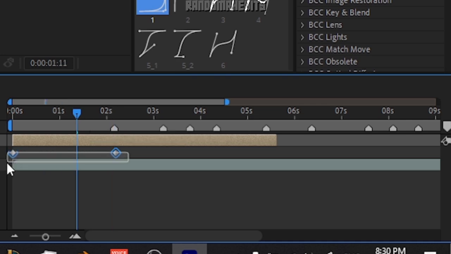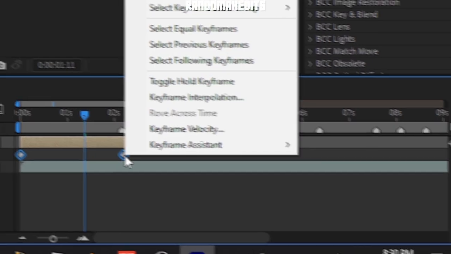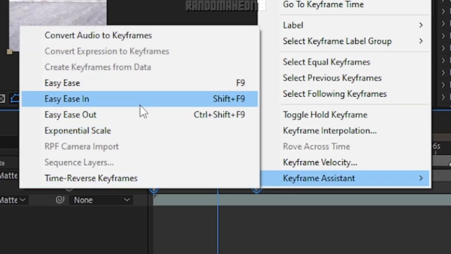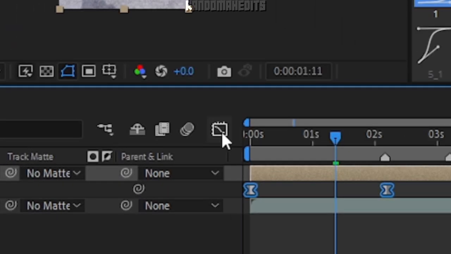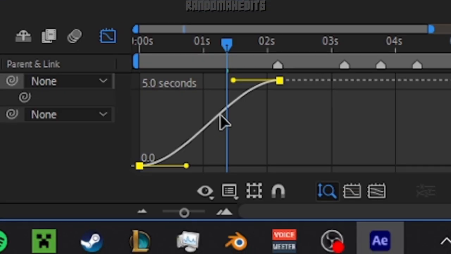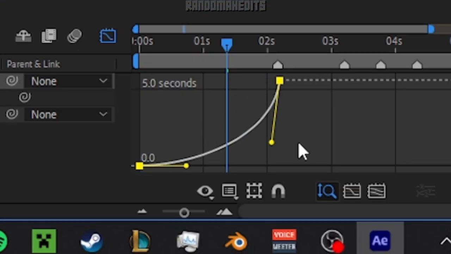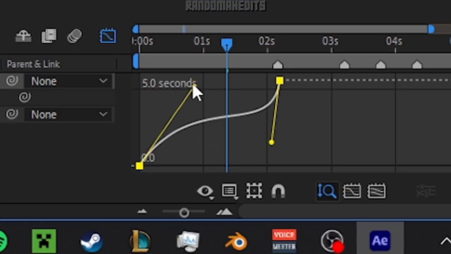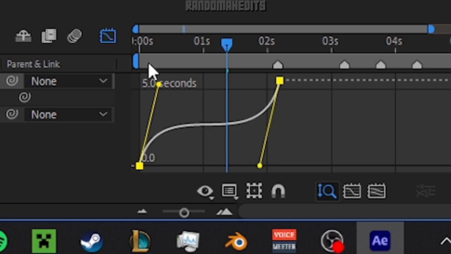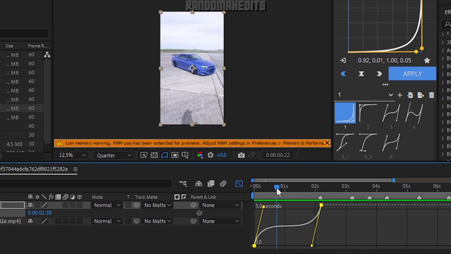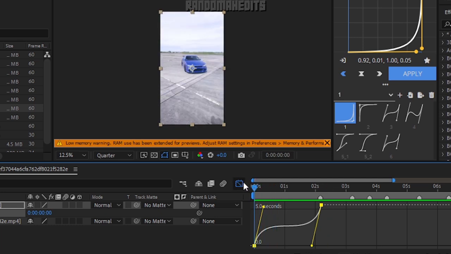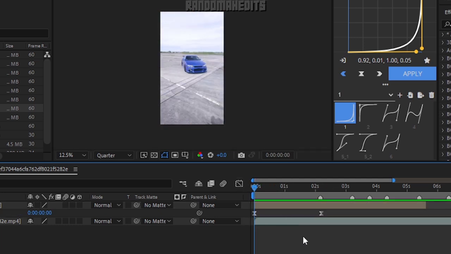Now select those two keyframes and press F9 to easy ease them. Once easy eased, go to the Graph Editor and copy my graph. It should look like this. Go back to the timeline by clicking the Graph Editor. Once there, you can trim the clip at the end of the keyframe.